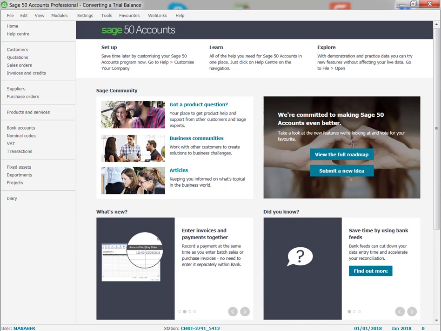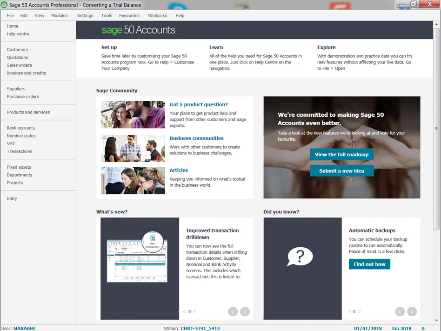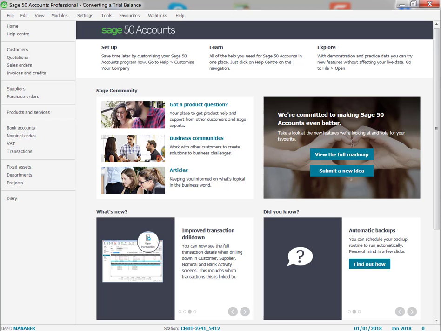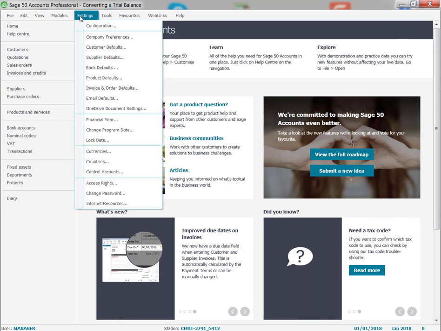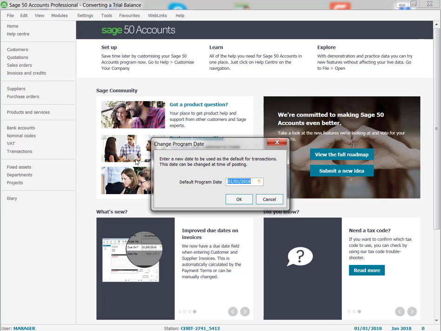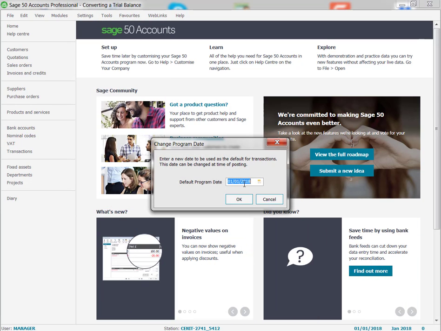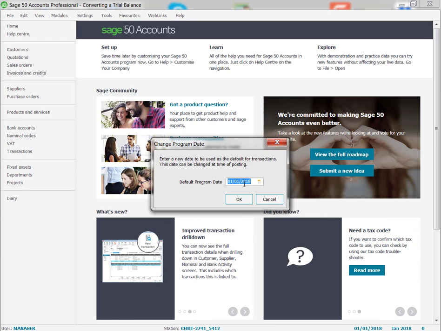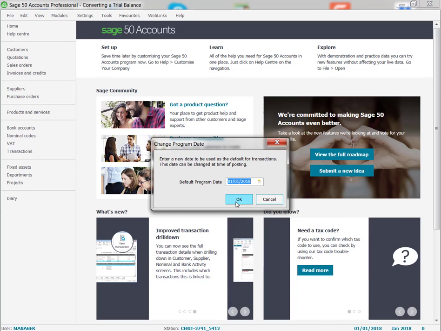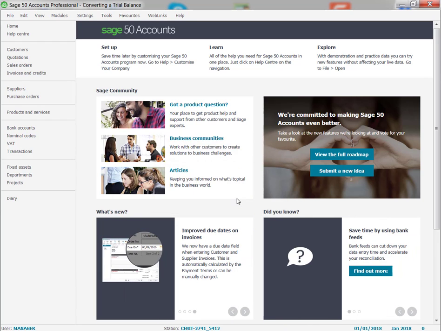That was checking your VAT rate, set up any products if you need them, and set your program date to the first day of the new period. So I'm going to say for these people that the first date of their new period is the 1st of January 2018. Now you can see that if I go into settings, change program date, I can change it to any date that I want. The reason I'm doing this is because I want everything just to happen on this date. I don't want to have to go in every time and change the date from today's date to the date that I want. So I'm going to set my default program date to the 1st of the 1st, 2018. Okay, so we'll call that okay.